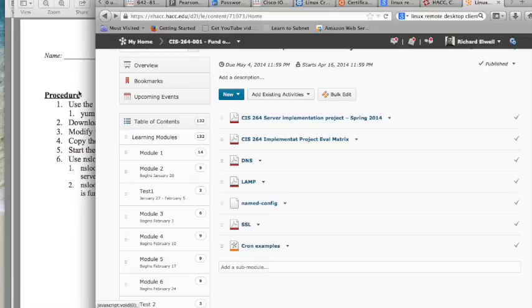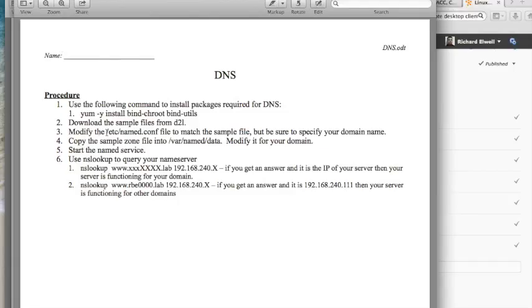There's two files in there. One is the named.conf file. It needs to go into /etc. You need to modify it to change some things. Mainly, I think you just need to change from my domain, where it says RBE0000, to be your domain name. And there is also a sample zone file which is something like RBE0000.lab.zone. You'll need to rename that to match your domain name, and then you'll need to copy it into the proper location, /var/named/data.